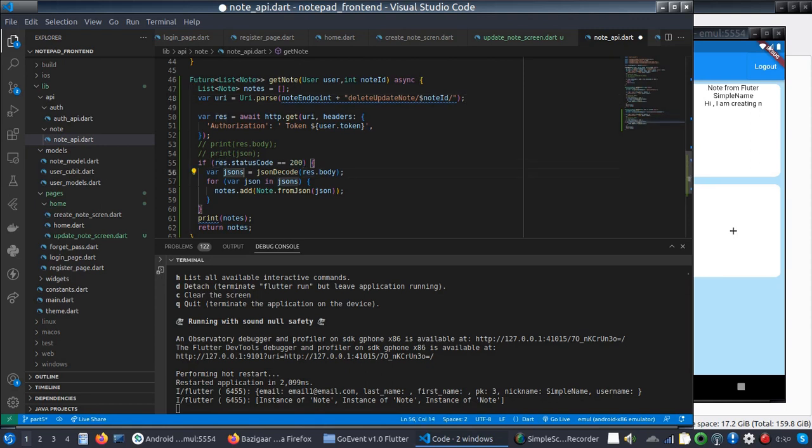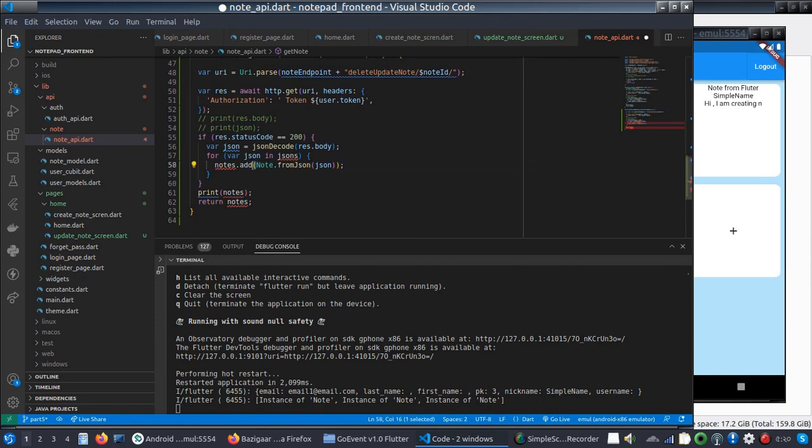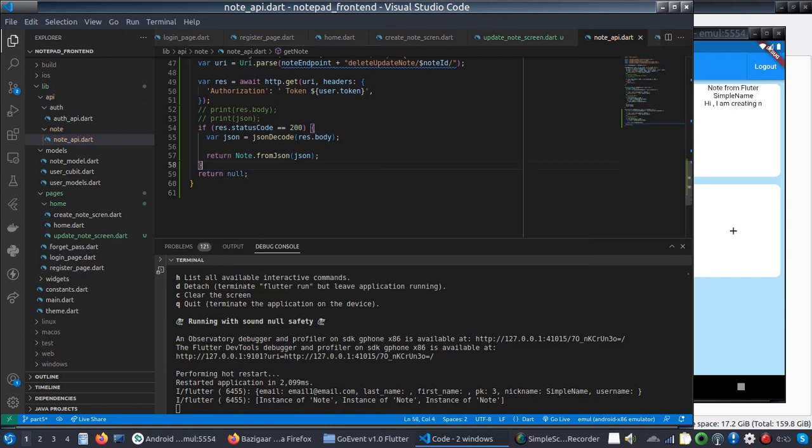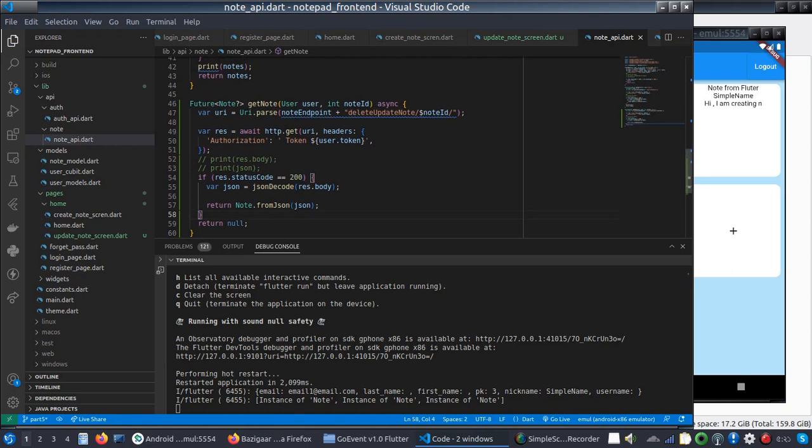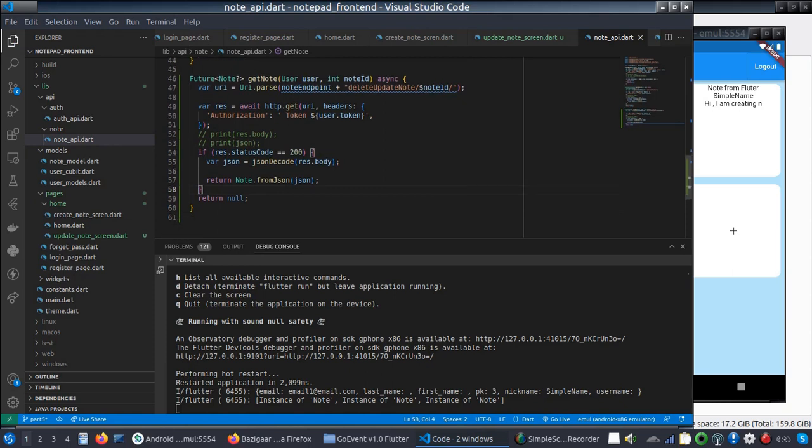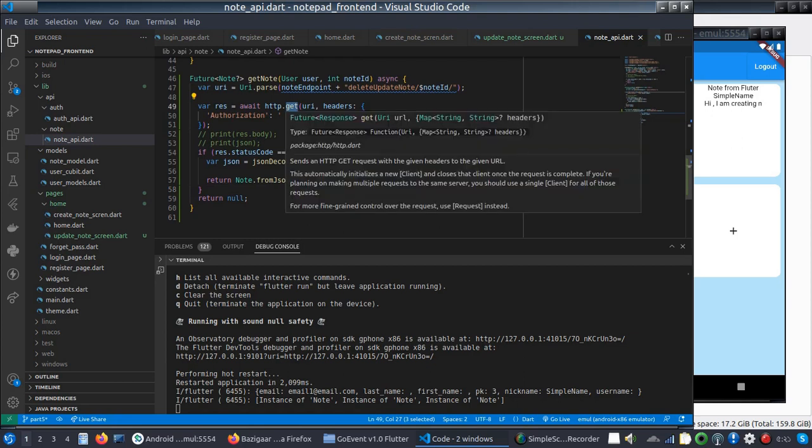In this endpoint, the response we will get is not a list of JSON, we will get only one JSON object, a single note, and it is nullable, because if there is any network error, it will return null. When the response is 200, we will return the note from JSON, but when the response is not 200 or there is some error, then we will return null. And yes, this is the get method.